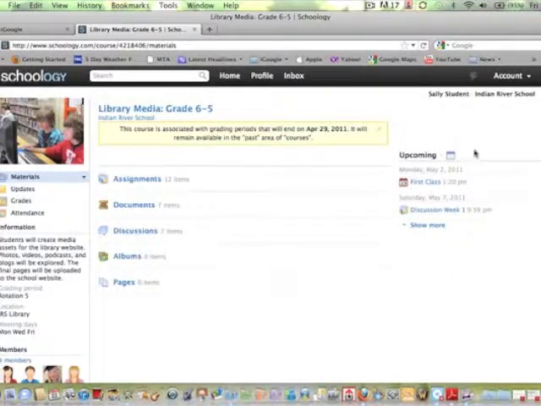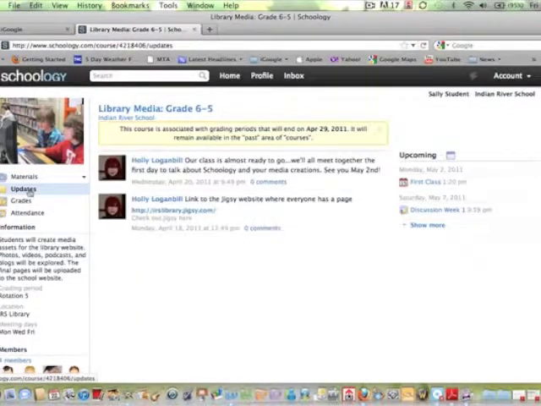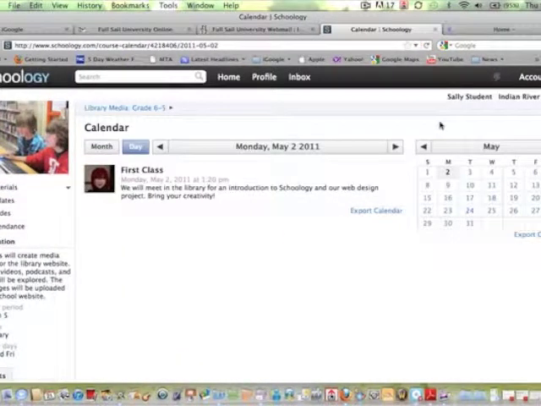Now, if the students are interested in finding out what's happening, they can look at the upcoming events, or they can check the activities, and there'll be specific ones listed that the teacher has posted, as well as a calendar that they can check.